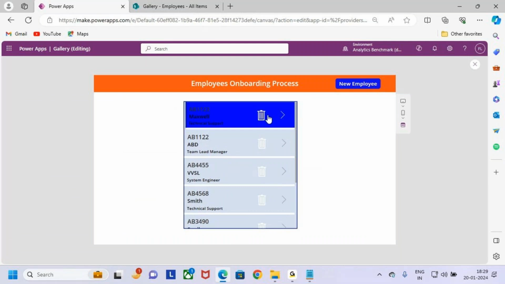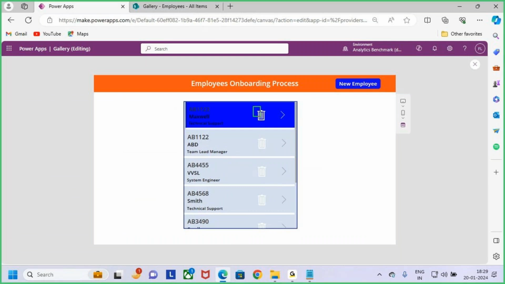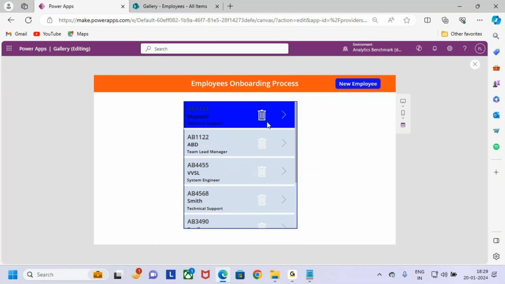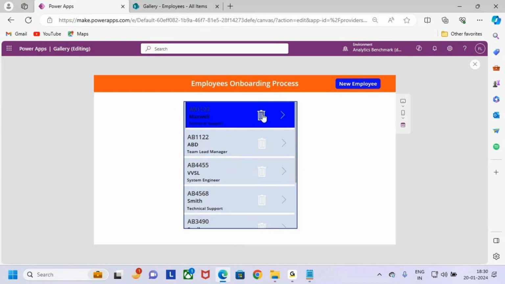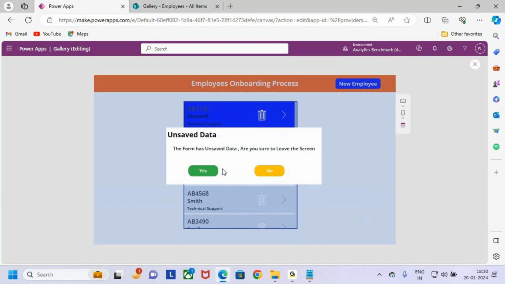Now see here, guys, when I click on this delete icon, previously by default it was removing the record. But now when I click on this delete icon, let's say I'm removing the Maxwell employee details. When I click on the delete icon, now see it is taking the second level confirmation.